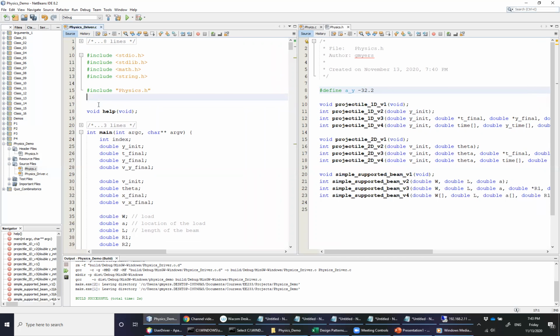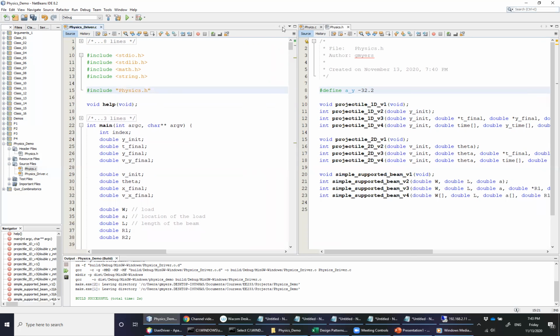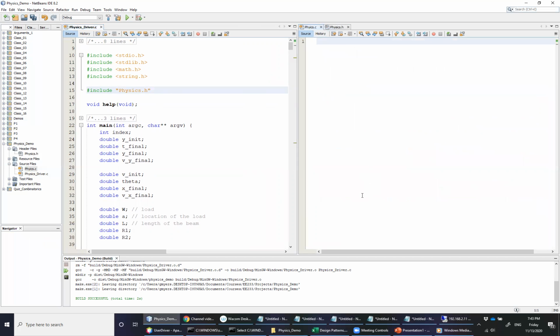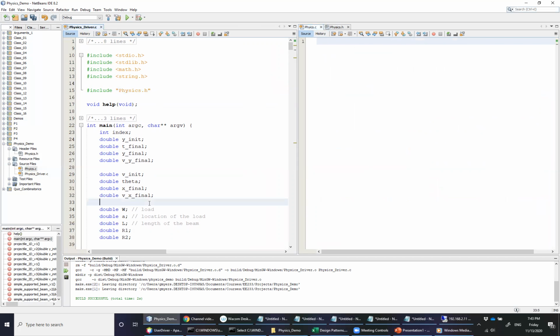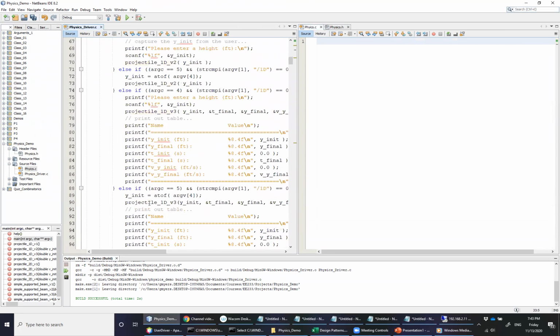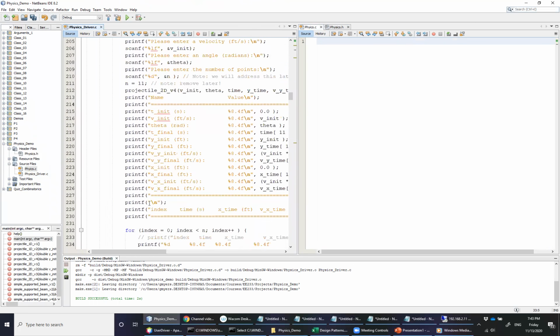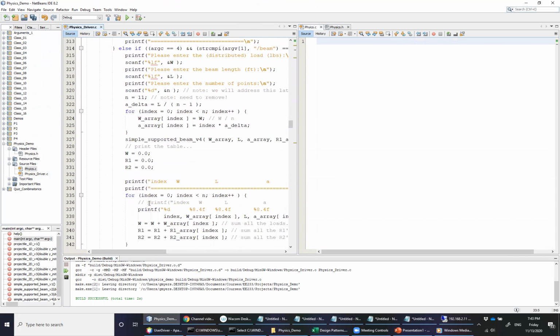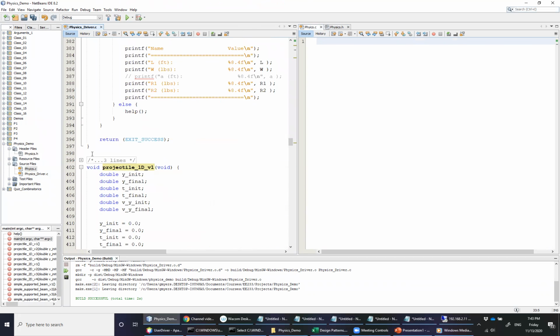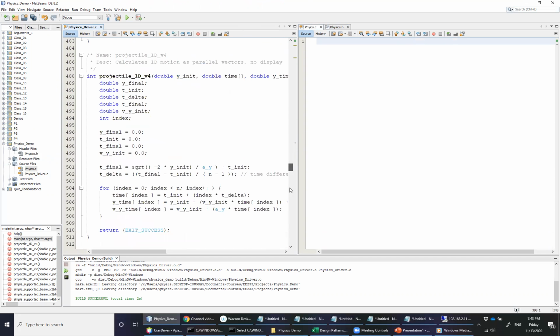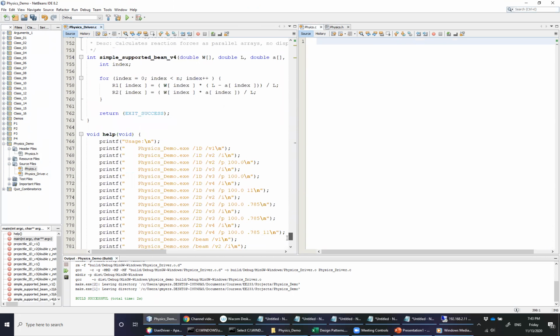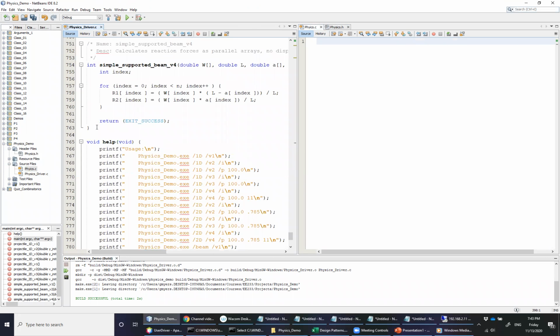Now, the second step of this is going to be to migrate our code from our single physics driver document into the physics.c. And this is probably going to be the most terrifying part because we've spent a lot of time on this code. And what we're going to do is start down here with our projectile 1D version 1, and go all the way down including everything except for our help.